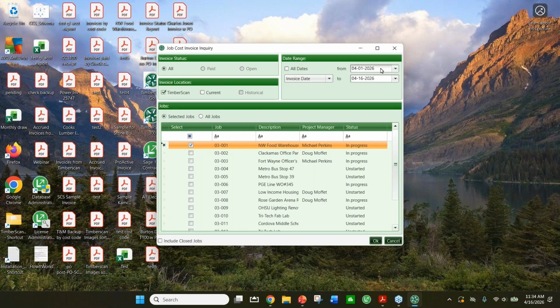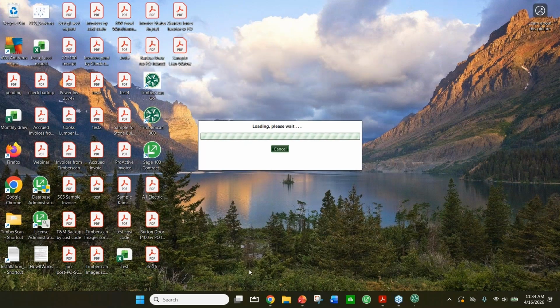So you could do this for the starting and ending invoice date, say for March, it would gather up all the invoices for that time frame. You can also do it by accounting date. If you prefer, you can grab them by fiscal period here as well. For today, I'm just going to hit all dates to make sure I have a good amount of data to show.